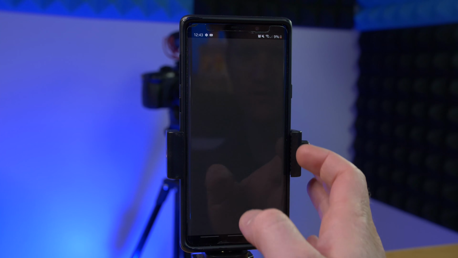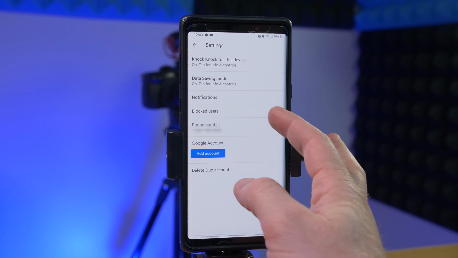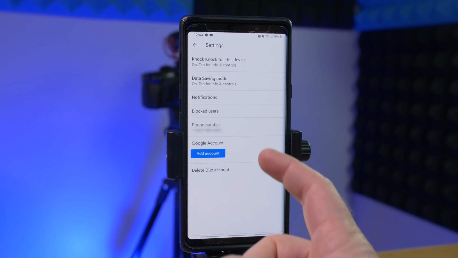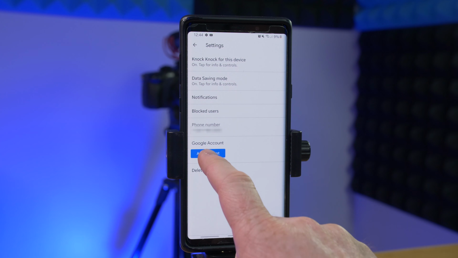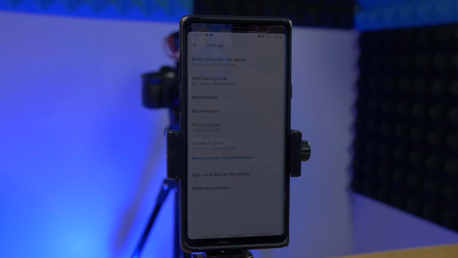And then here we have notifications, so you can adjust what notifications are coming through. Here you can see the blocked numbers, your phone number, and then you can also add your Google account right here. If you add your Google account to your Google Duo linked phone number, this will allow you to make Google Duo video chats on multiple devices.